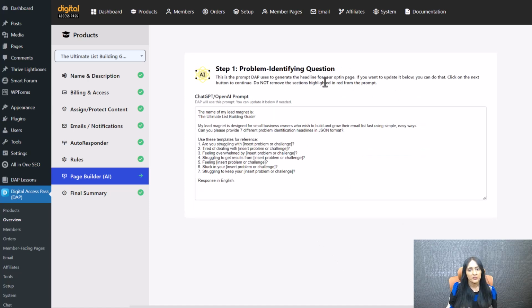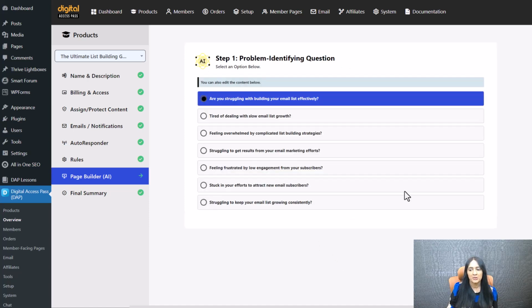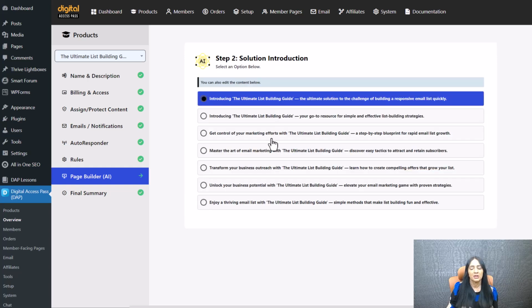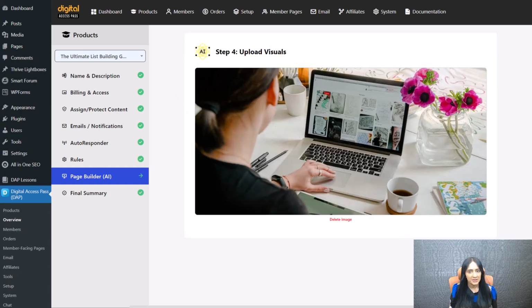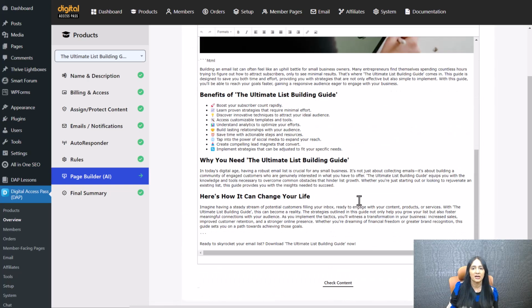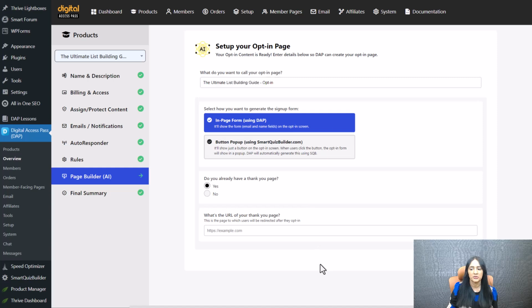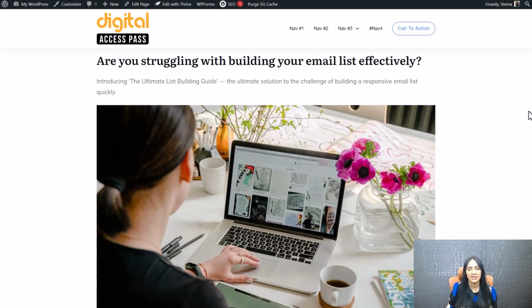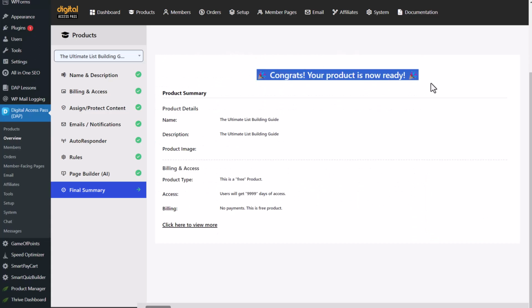DAP also comes with an opt-in page builder. You don't have to use it. It comes with an AI-powered page builder. You can use it if you want to quickly create an opt-in page using DAP, and then you can update it as needed. You can definitely do that, but you're going to need our AI add-on to use this option. And it's free with DAP Elite membership, or you can sign up for it if you want to use DAP to create your opt-in page. Otherwise, just create it directly in WordPress. All right, that's it. The product is ready.